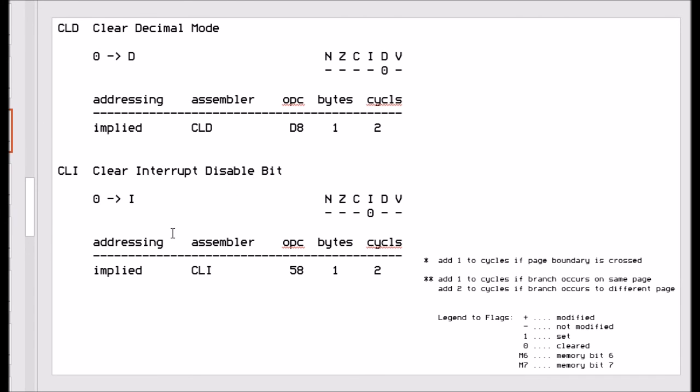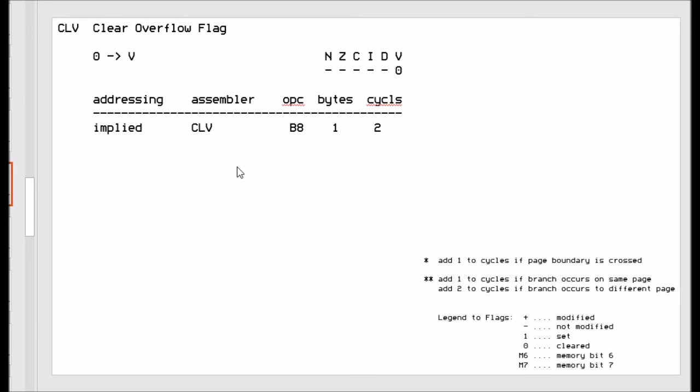Clear the interrupt. So basically, we can actually disable the interrupt by setting the interrupt bit to be 1. If you clear the interrupt, then you're re-enabling the interrupt to be working. And then clear the overflow flag, which allows you to set a 0 in the overflow flag.